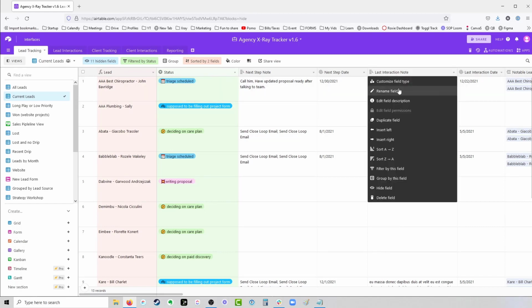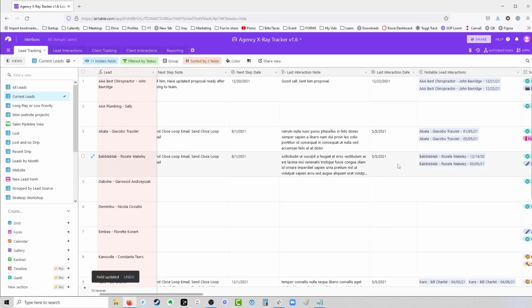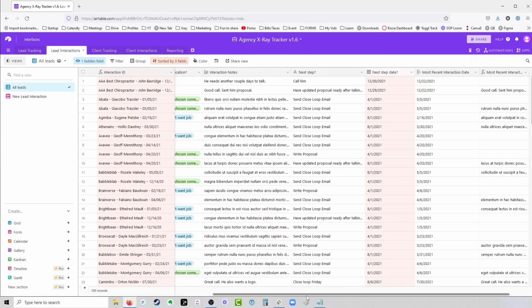Okay, great. And the last thing we have to do is then on the lead tracking. So here we're going to change this field. Instead of this just being a lookup to here, we're actually going to look up, instead of interaction notes, the most recent interaction note. So much better. So now it's all done. Now we're pulling in just the last interaction. So let's do this again, but now for the next step.